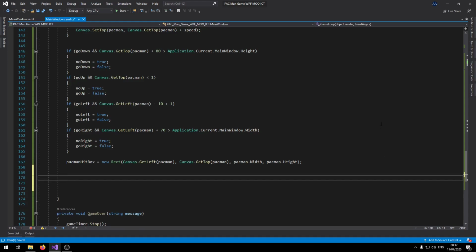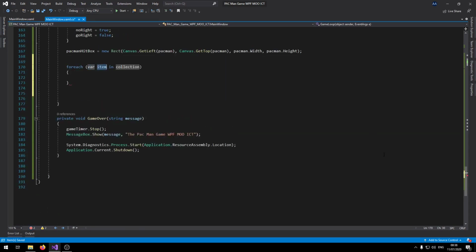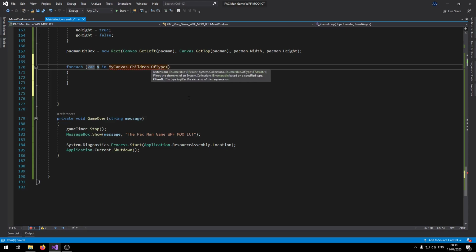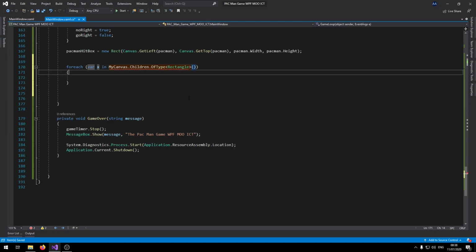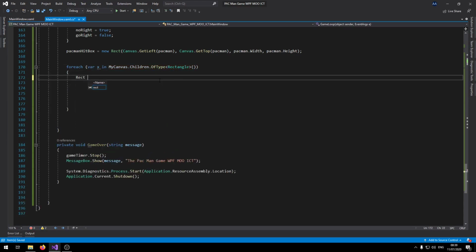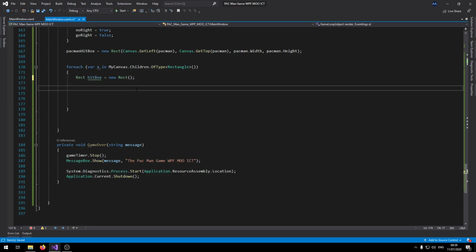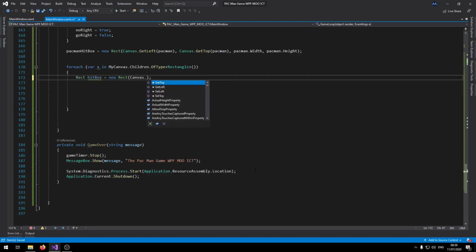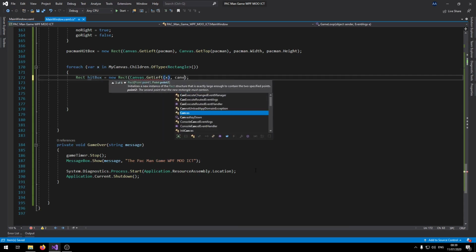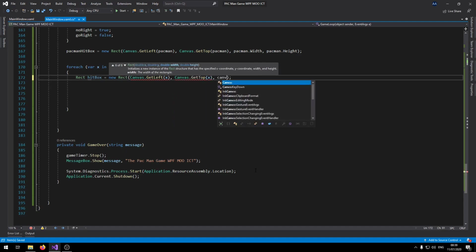Okay, so now let's run a for each loop. Inside the for each loop we're going to be looking for a variable x in my canvas children of type Rectangle, so we want to search for rectangles. Let's make a Rect here called hitbox, new Rect. With this rect we can check if the Pac-Man hitbox and this hitbox have collided, because we have so many different rectangles. We need a way to differentiate between the ghost, the wall, and the coins. So we say canvas dot get left x, canvas dot get top x, and then x dot width and x dot height.